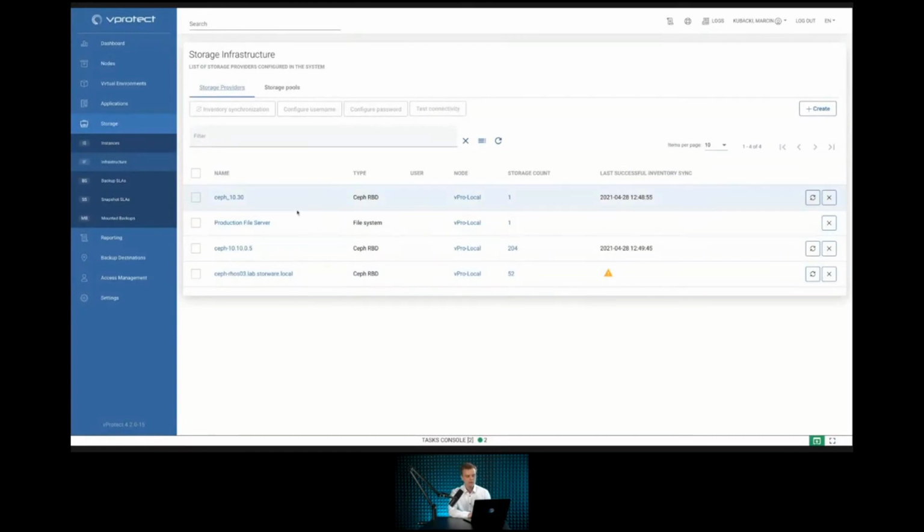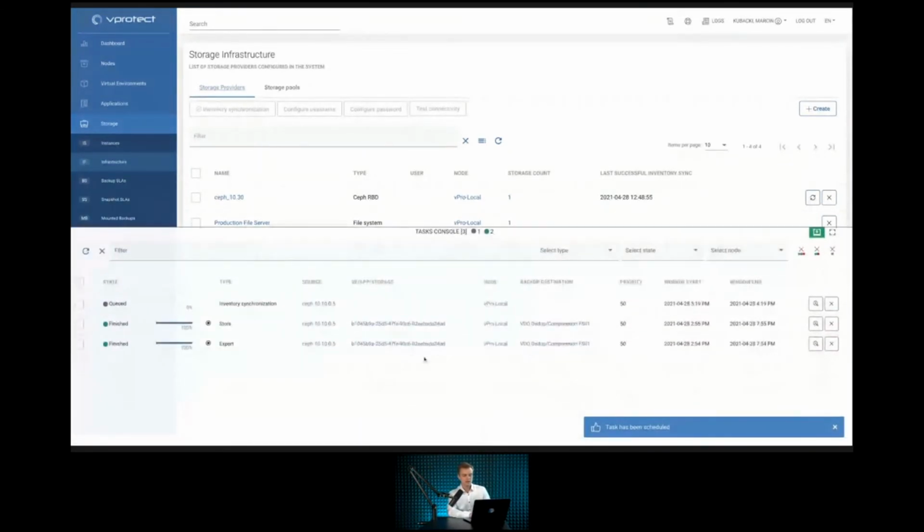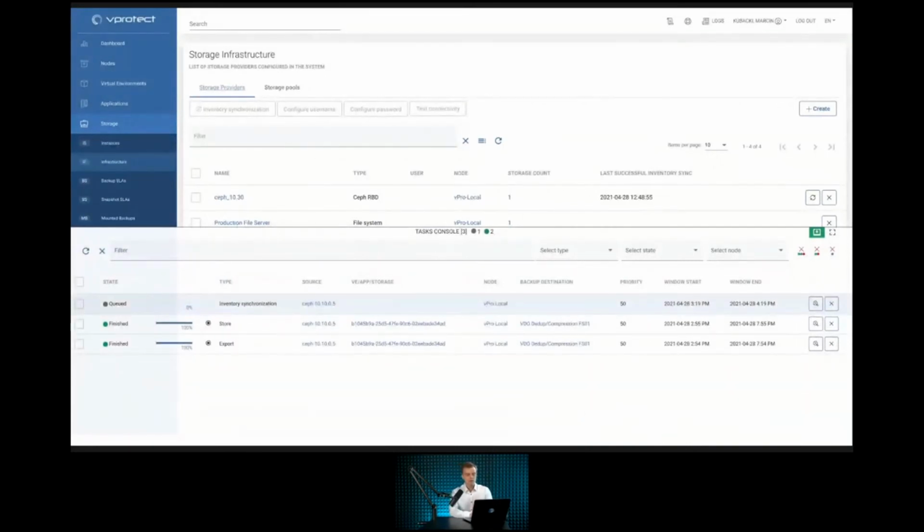Now, once you run inventory synchronization, which is also done automatically and periodically, you see that it actually created a task in the console. So it is going to be executed, it connects to your monitors, it collects all of the necessary information from your Ceph environment, and it builds information inside this vProtect repository.